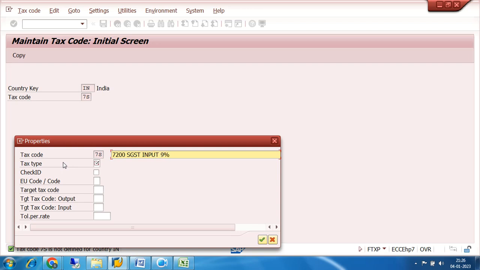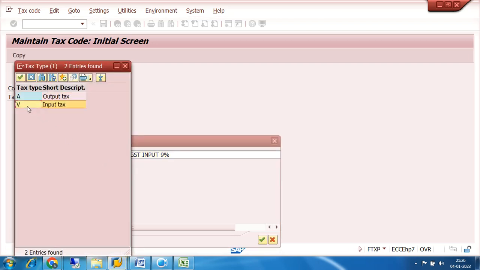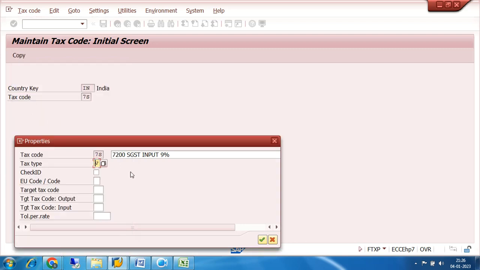9%. So this is the detailed description, and here in the tax type I will declare whether it is input tax or whether it is output tax. I will use B. B stands for your input tax. Okay. Then I will click on continue.